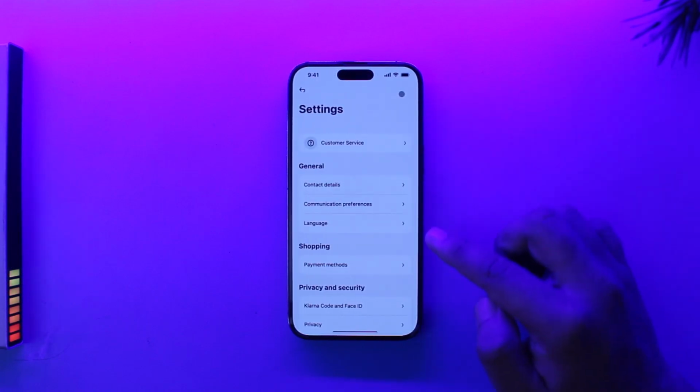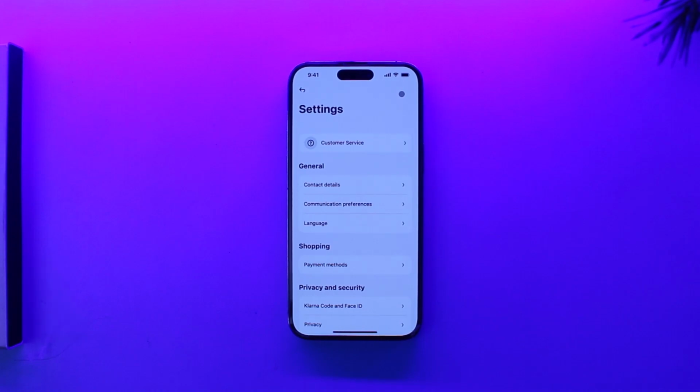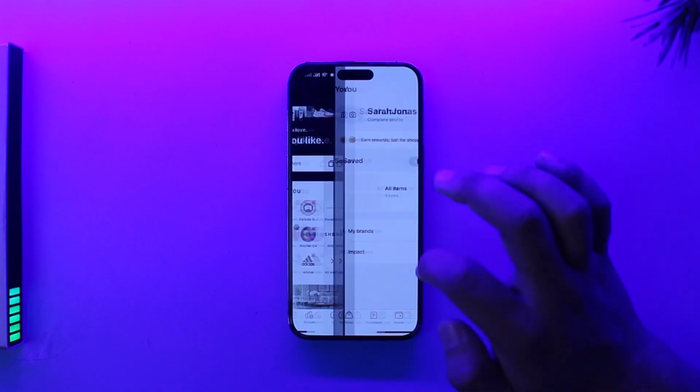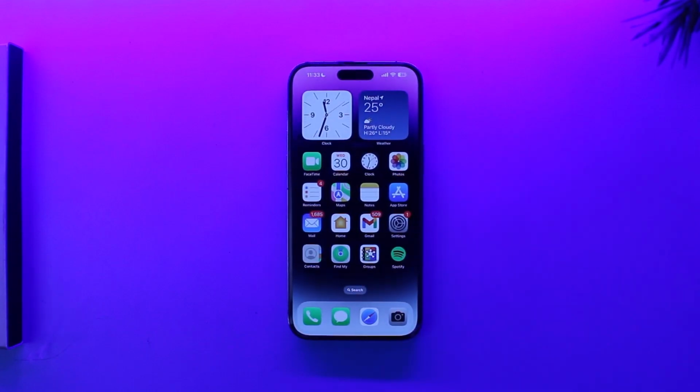After you've done that, if you scroll under the shopping option, you'll find an option called payment methods, where if you select it, you'll be taken to the next page where you can add payment methods such as PayPal, credit or debit card, or other payment options that you have available. And this way you should be able to go ahead and add a payment method on Klarna.